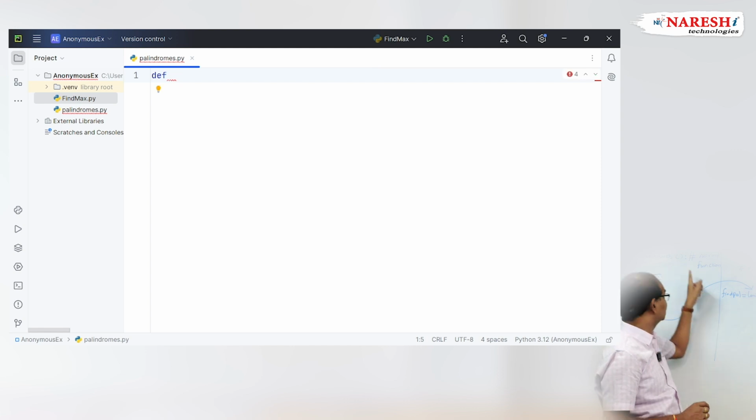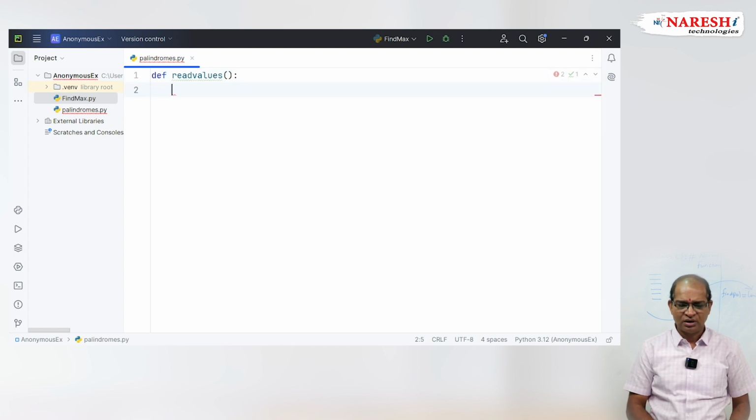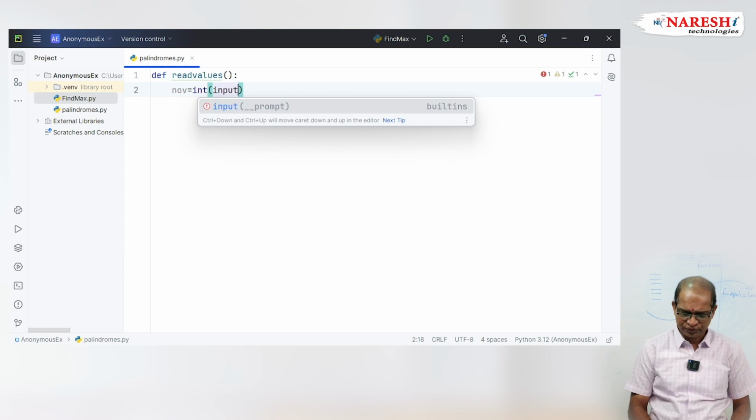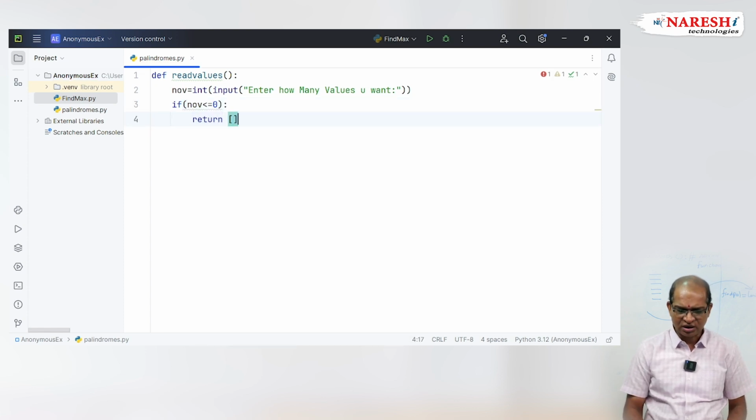Def, first I am defining this function, read values. There I am going to ask for input: enter how many values. How many values you want. If NOV is less than or equal to 0, I will return an empty list.